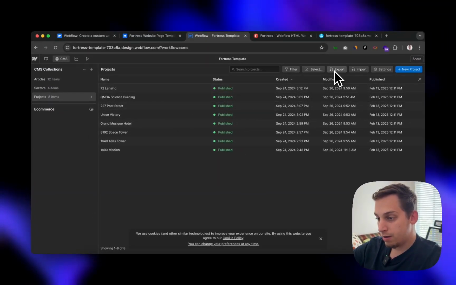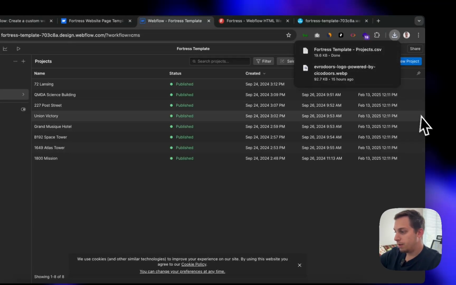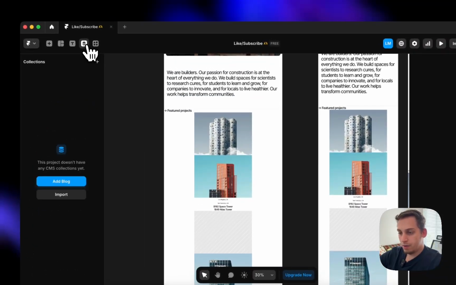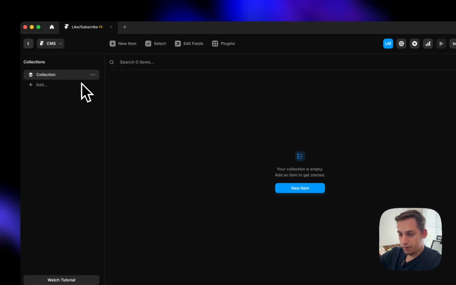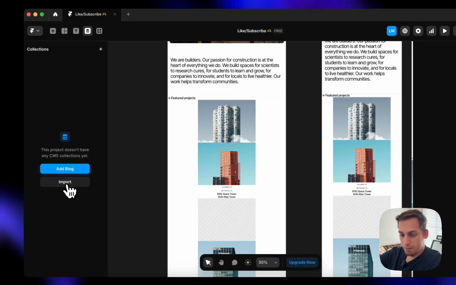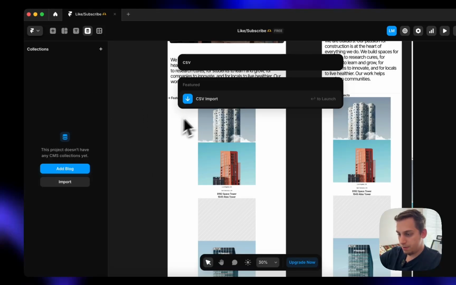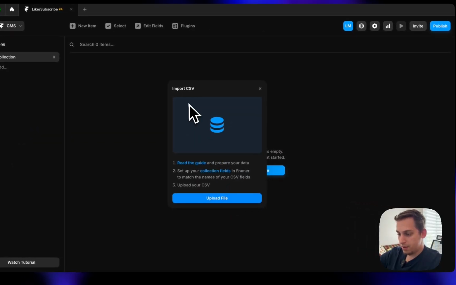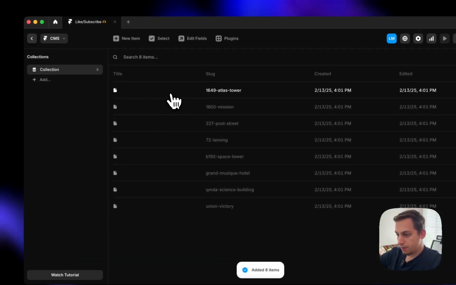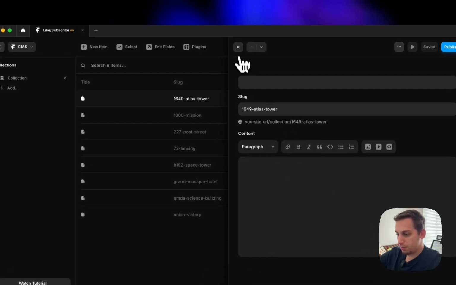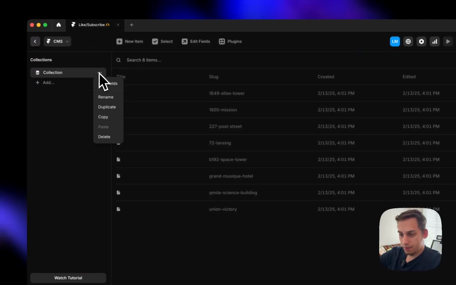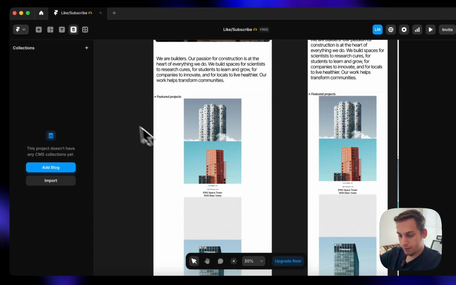So what we want to do is click on export. If I click on export, we get this nice CSV file, and we want to go back to Framer, go to collections, go to plus, and let's click on import. Then we can do CSV import, upload CSV, and I'm going to upload this fortress template file. And it's uploading, but it's not really showing me everything, right? So this is problematic.